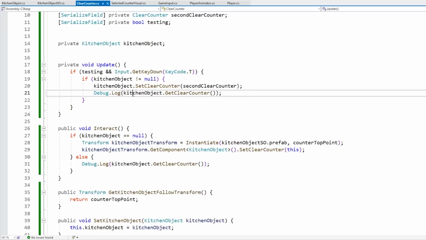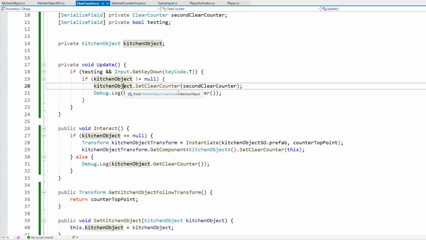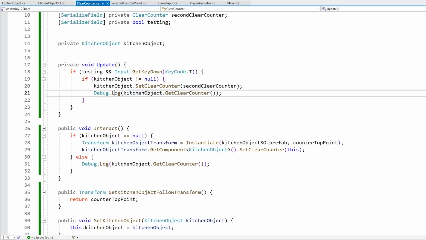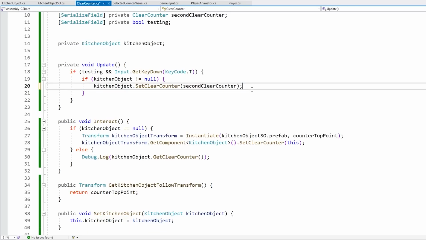Also importantly, up here, we were previously setting the clear counter and then doing a Debug.Log, but when we set it to the new one, that is actually going to clear this field. So if we leave this, then this is going to throw a null reference exception. So let's just get rid of this log here. We no longer need it. Okay, so let's test and see if all of our logic is working.